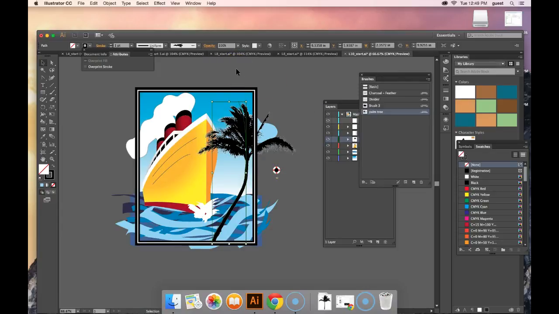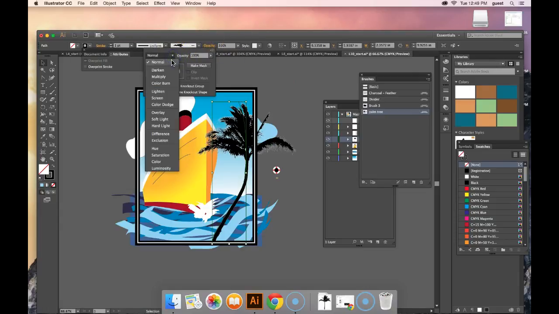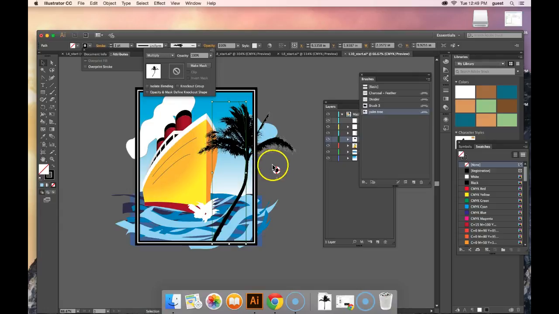Then I'm going to click on the word opacity up here, go to the blending mode, and click on multiply. It just gives a little bit more dimension to the palm leaves.